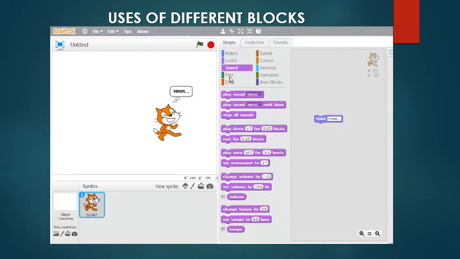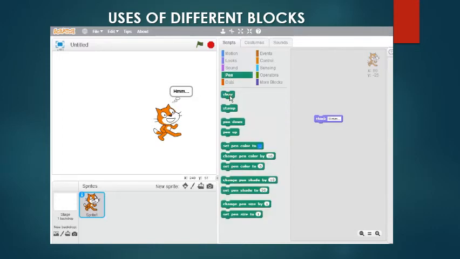Next, the pen block. So children, by using the pen block, text can be systematically written on the stage. If you want to write something related to your sprite or backdrop, select a script from the pen block. Different options in the pen block are clear, stamp, pen down, pen up, set pen color, etc.